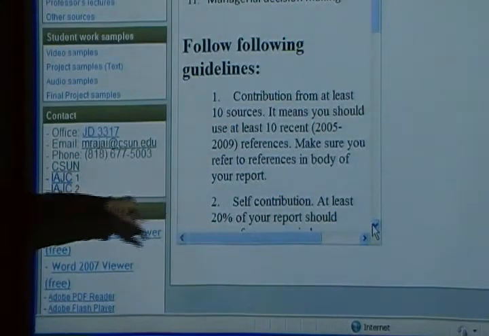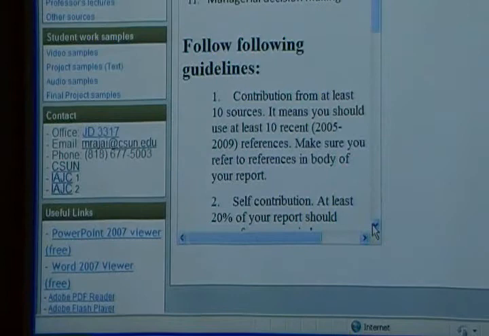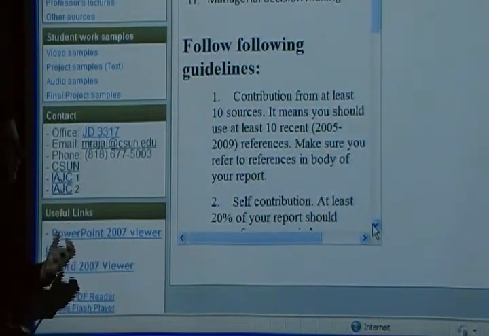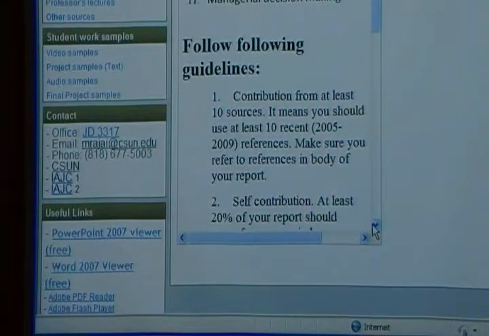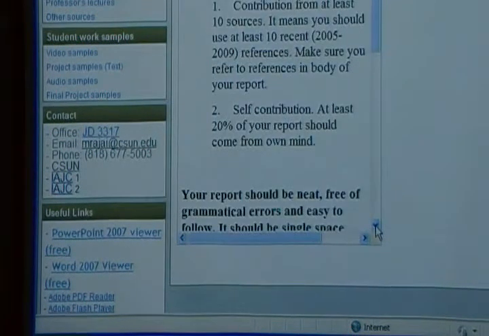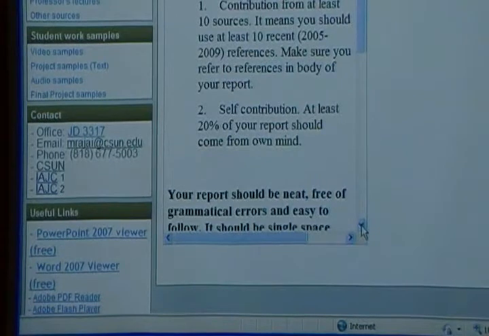Then the second component of your final project is self-contribution. It means at least 20% of your report should come from your own mind. What is your contribution? You want to clearly identify that in your report, so I know this part is coming from you. Like if you're doing an interview, you're writing your report, so I want to know what is innovative that you came up with after the end of this class, that you can say, okay, this is my contribution, that you can do a really good interview by taking this approach. So 20% should come from you.